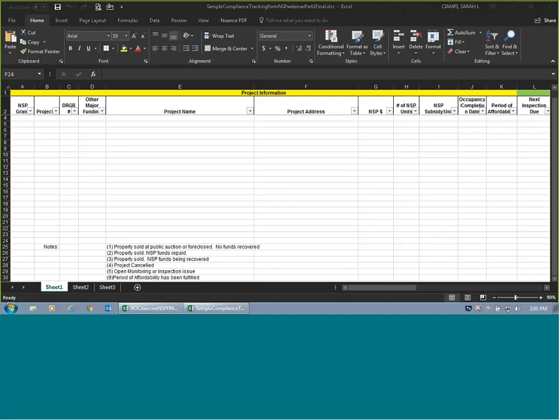So it has a few different component sections. Right now what you're seeing is this yellow section. It's just the project information. So you're gathering the basics. For example, if you're a grantee that has multiple grants, you've got NSP 1 and NSP 3, for example, which version of NSP do you have? What are your internal project numbers, your DRGR numbers? Maybe you want to note different other funding sources. So, for example, if it's a home and NSP project, you're going to want to note that.